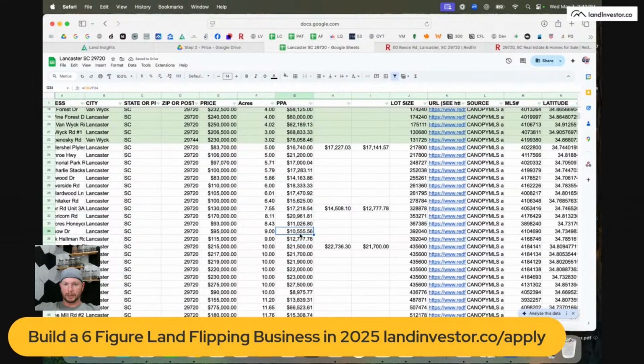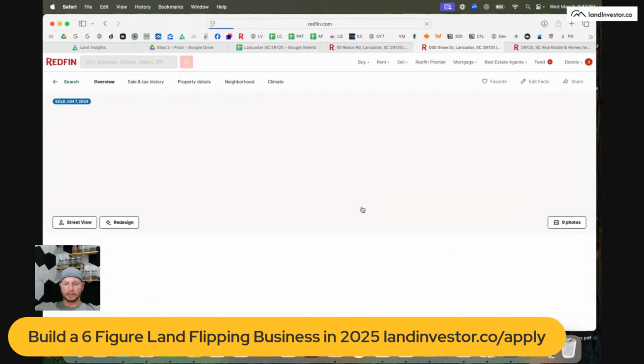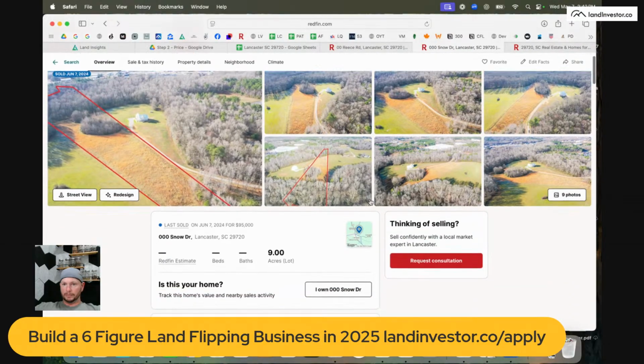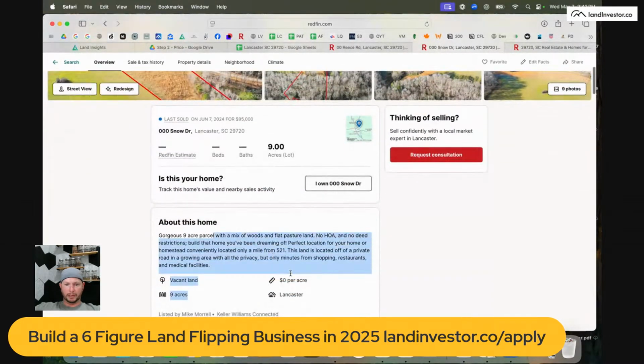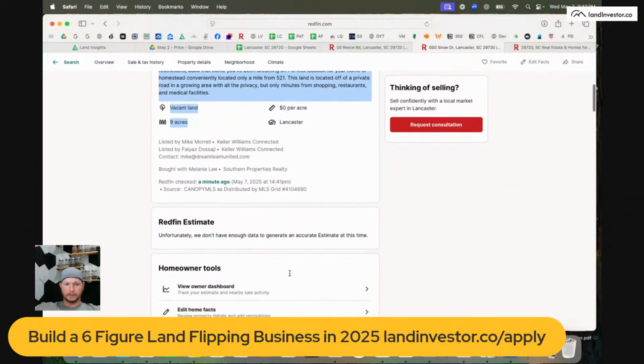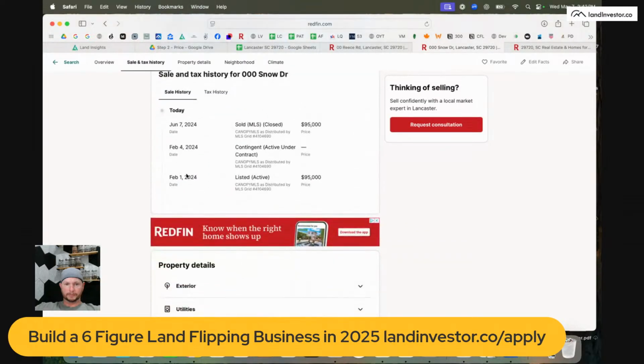$14.58. So that's pretty good. This is a low outlier. So let's see why this one's so low. Just kind of an odd shape, maybe. See how low it was priced? So it went under contract in 3 days.